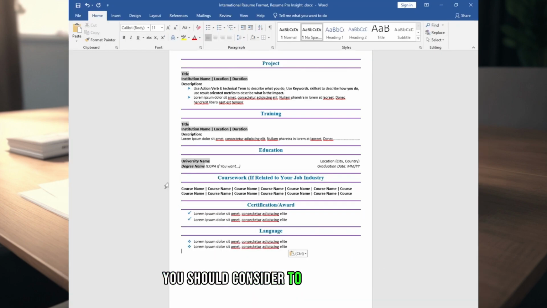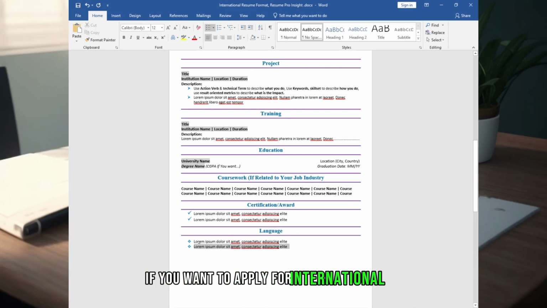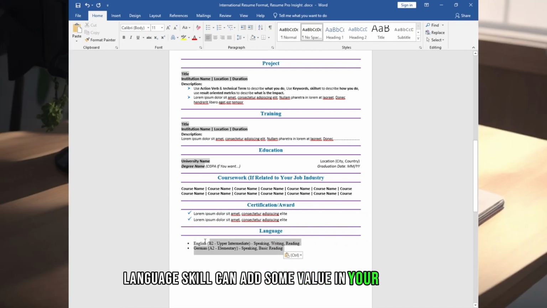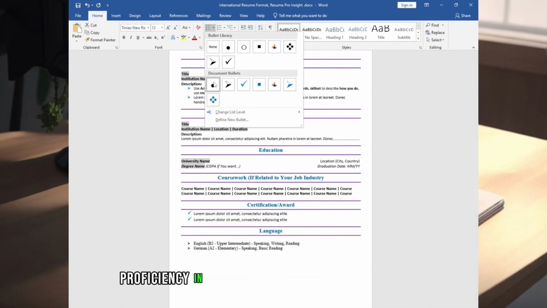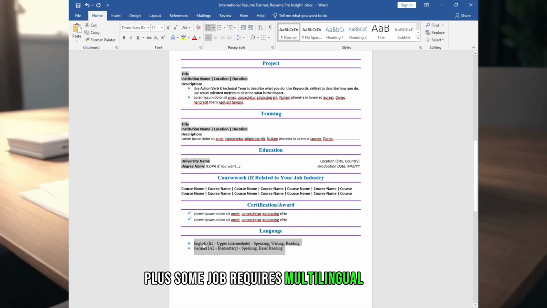You should consider adding language proficiency in different languages if you have it. Most likely English language skill, if you want to apply for an international job. Multilingual skill can add some value to your resume. Like if you are applying for a job in Germany, proficiency in German can be a plus point to be accepted by a local German company. Plus, some jobs require multilingual skills.